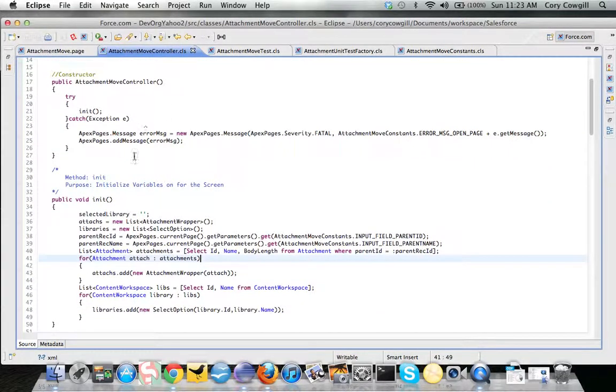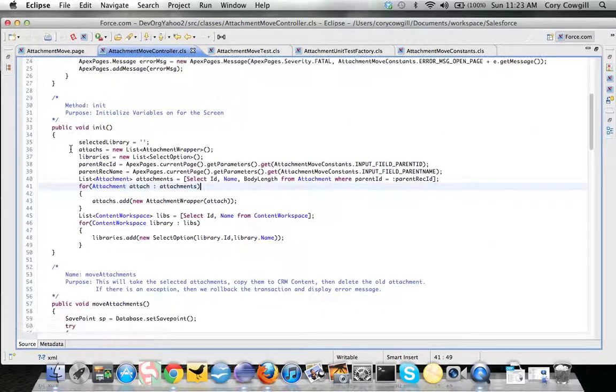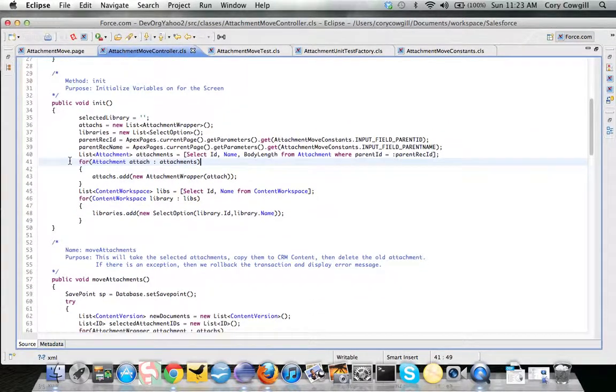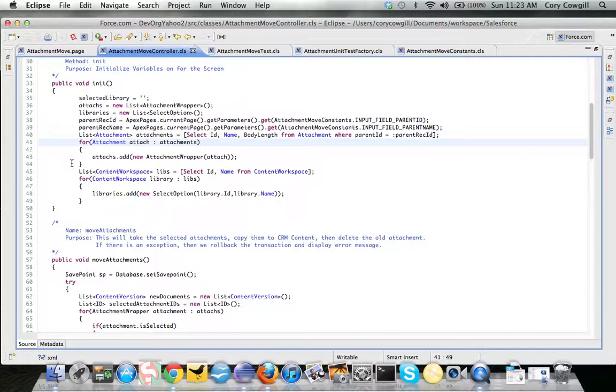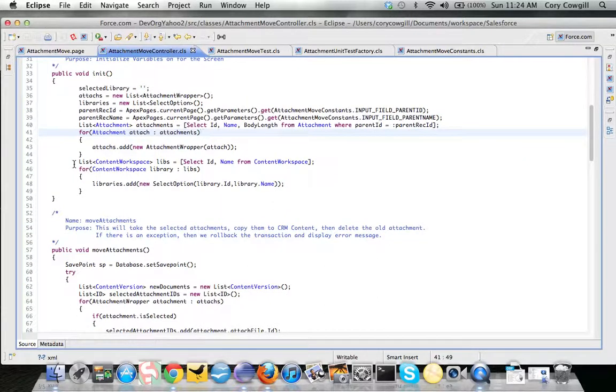I have my constructor. You'll notice that all of the methods are wrapped in try-catch blocks to handle error messages appropriately. We have an initialization method, which basically refreshes the page if the user needs to. Basically, this is recalled in the constructor as well as when an action is called.